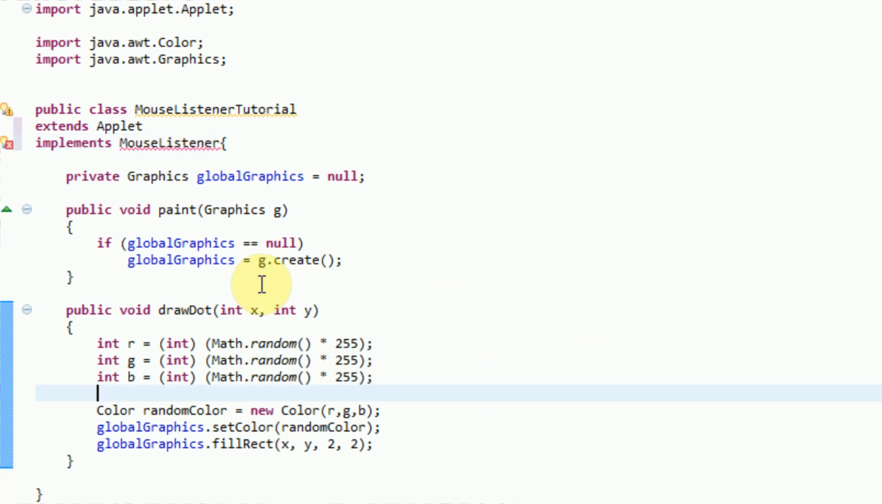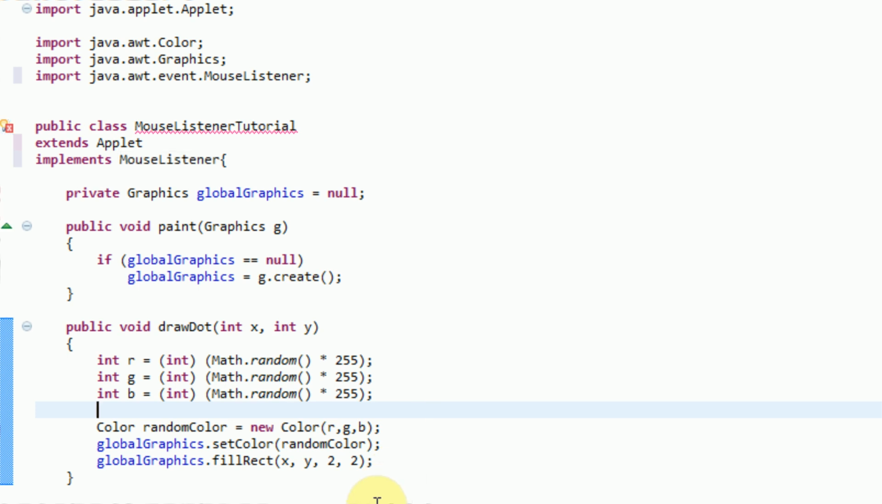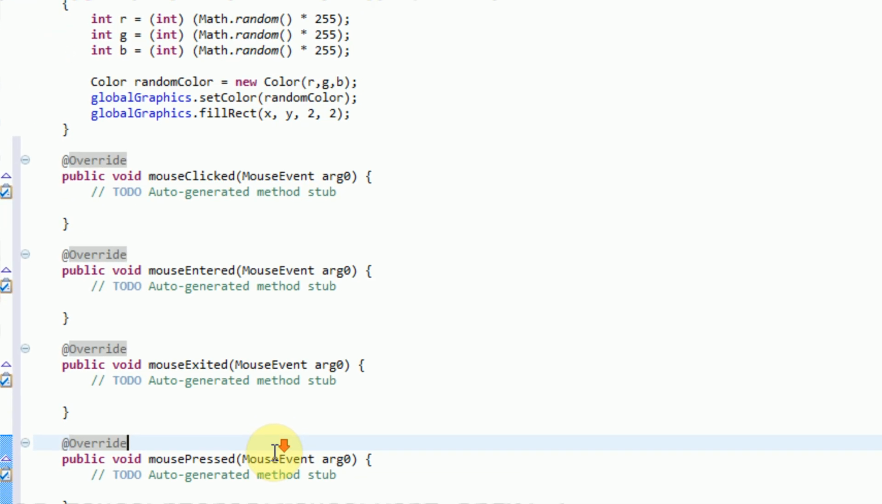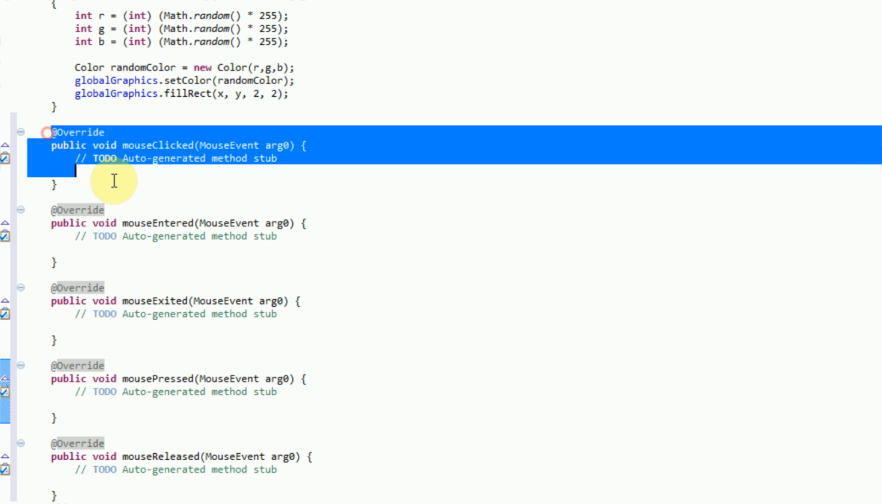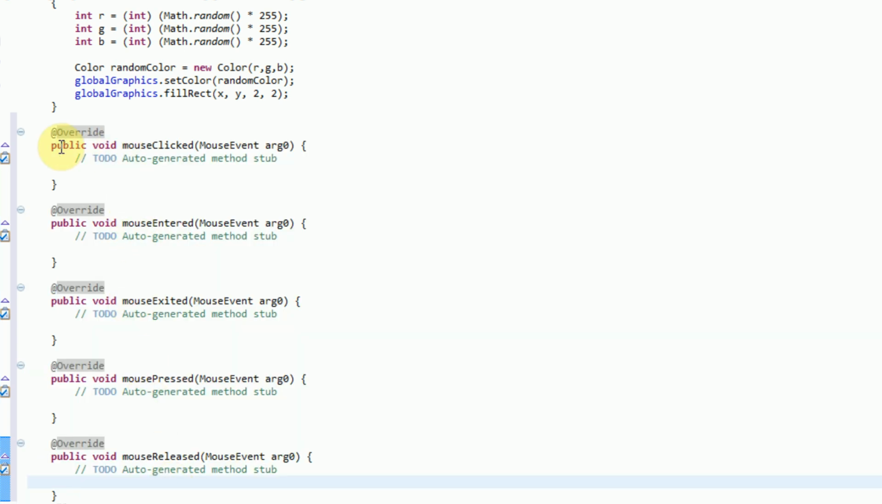Now it's going to have us do a few things. First of all, it's going to have us import MouseListener, and the second thing is to add all of the methods that make this class a MouseListener. As you can see, these are all methods that Eclipse automatically added for us, since Eclipse is so nice to do that. And these are all the methods that you're going to want in order to control mouse clicks in your program.